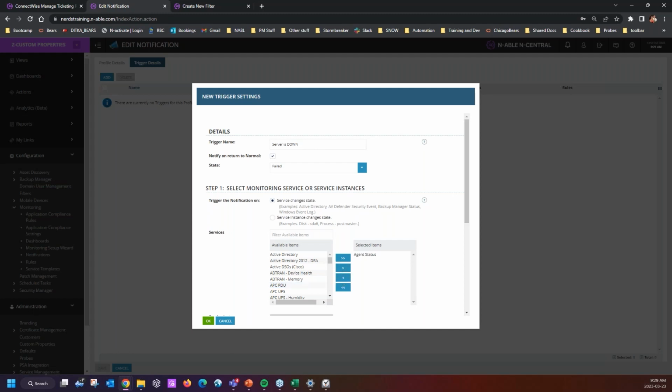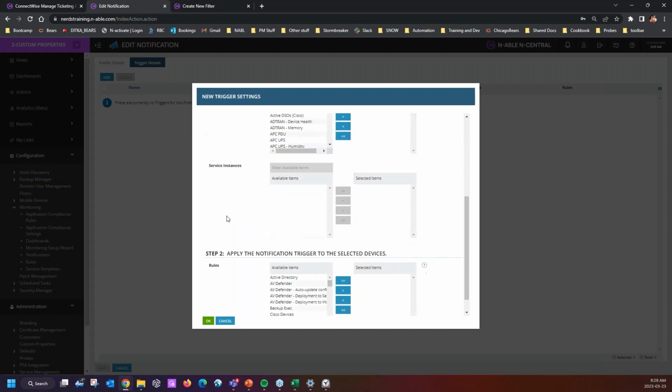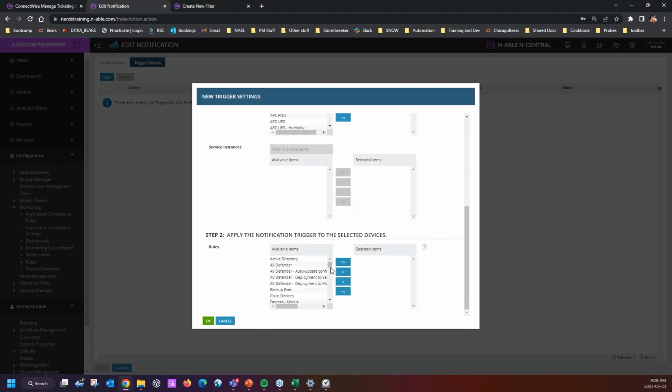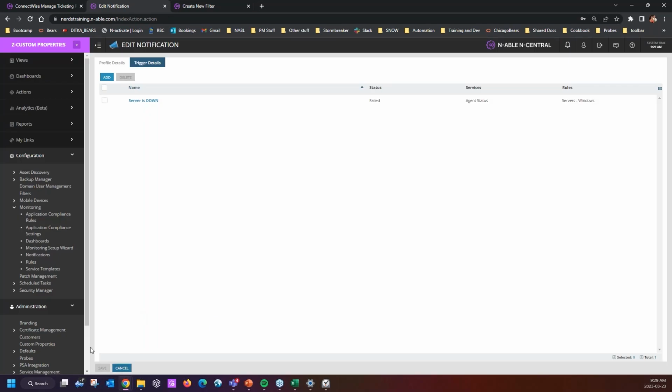Ping is great. Tells you latency, real time, up and down. That's great. But if the agent goes down, that is kind of the record of truth. If the agent's not working on that server, I've got problems, right? So I use agent status. And then I'll apply it to my rule. Now I've got a server rule already built in, so I'll just use that. And then I click save.